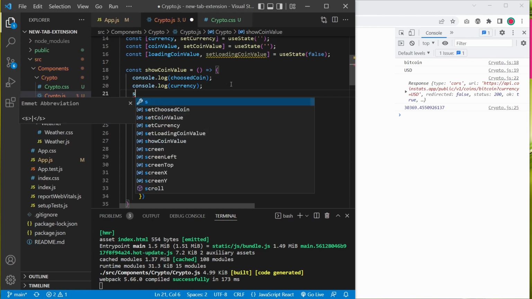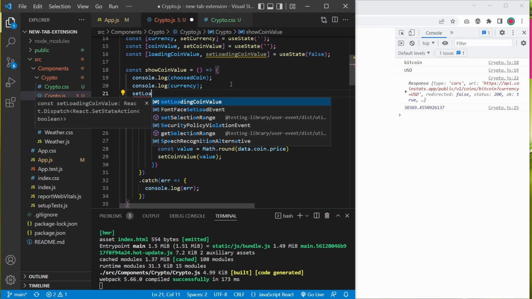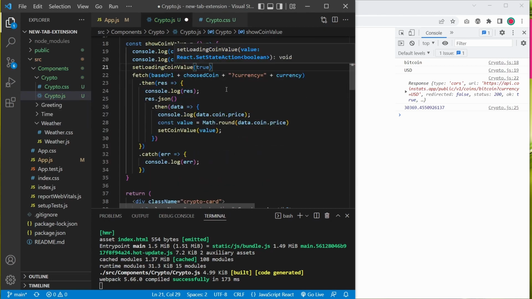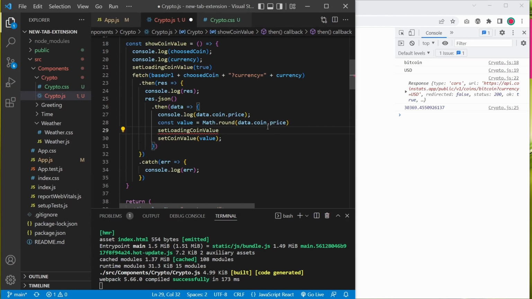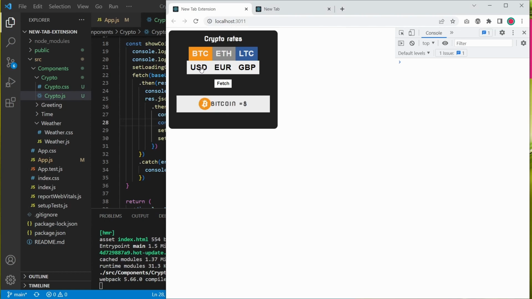So here we're gonna set loading coin value to true. And once we finished setting the coin value, we're gonna remove these 3 dots. So before we set the coins, I'm gonna need to set loading coin value to false, so we don't see it. Now let's see that in action. We'll say Bitcoin, US dollar, fetch, and you can see it just blink and it's gone.